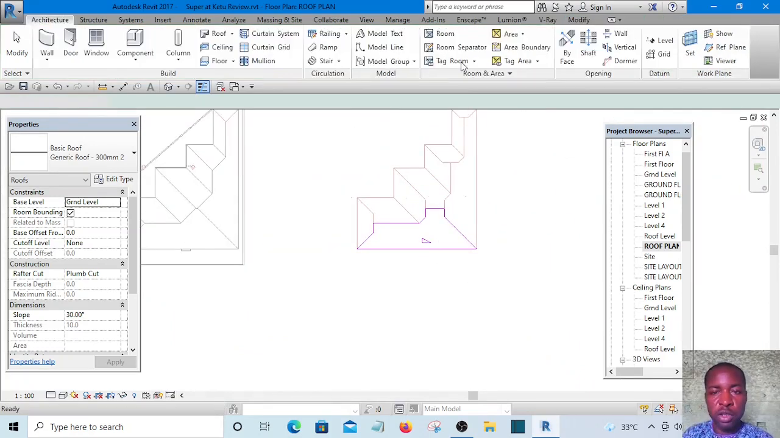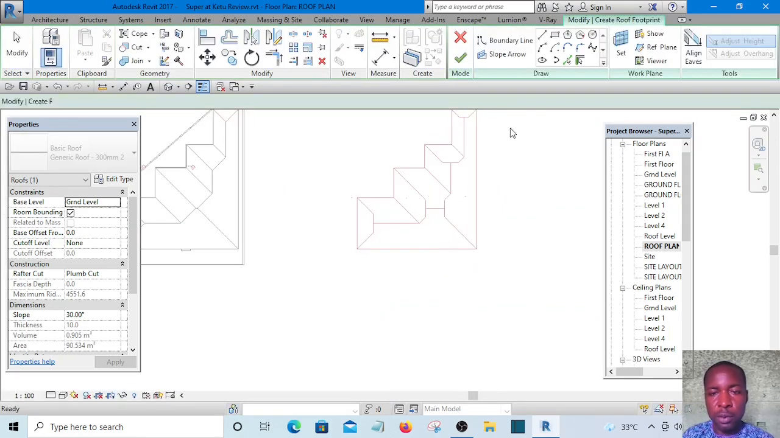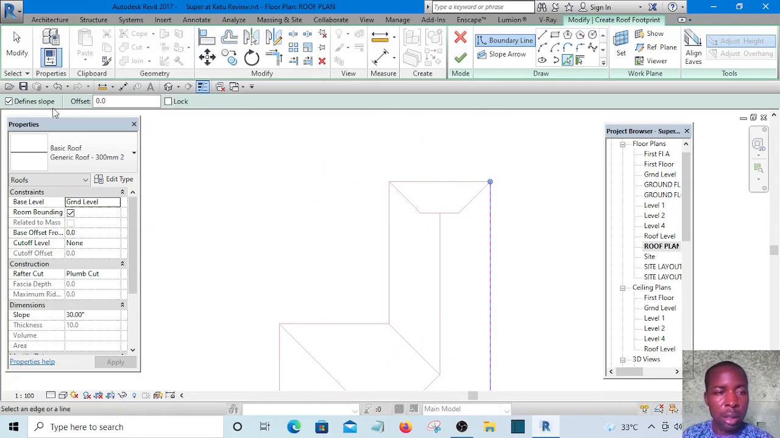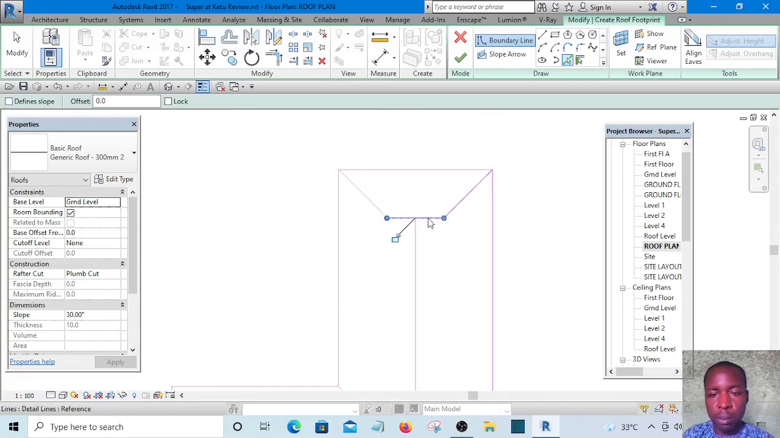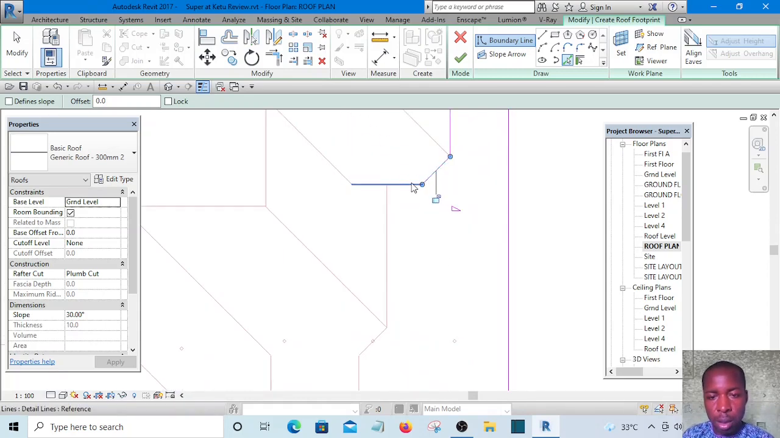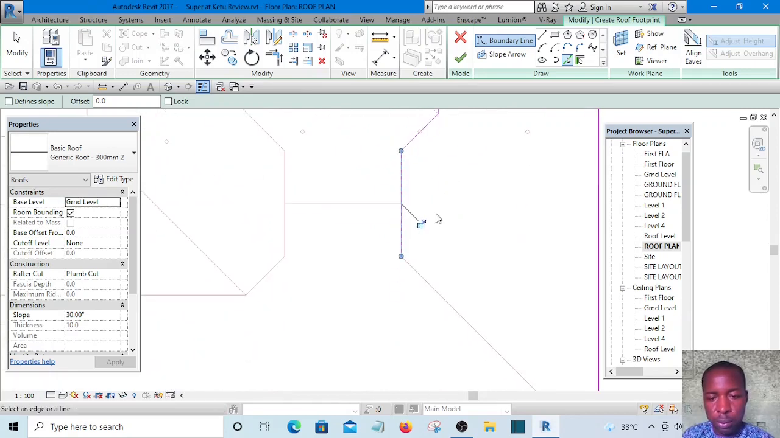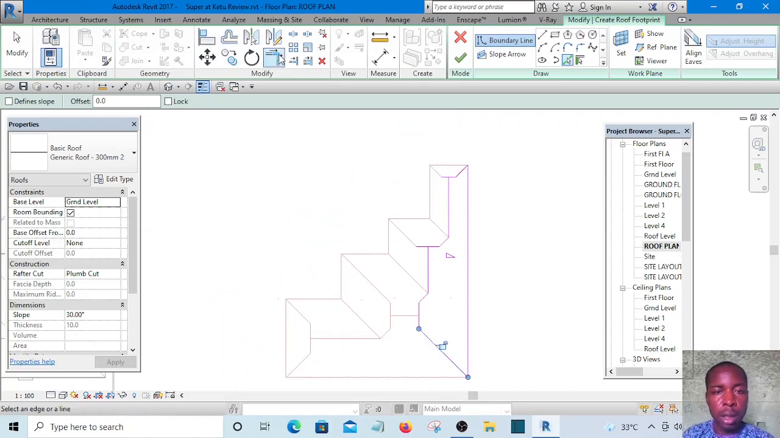Okay, I'll finish it. I'll create similar again. Leave the level. Pick line. Define slope. And we go like that. I don't need to define slope again. Continue to pick the lines until you go around. And I'm going to trim.